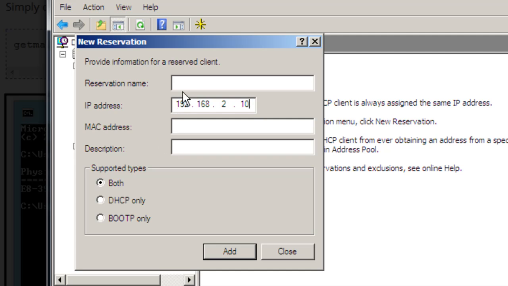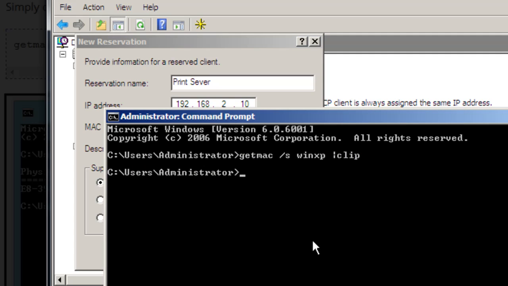So now we can give it a name, say XP print server. Right. Now we have to get the MAC address. So I'll type in getmac /s Windows XP and the option to copy to the clipboard. Right, press enter.